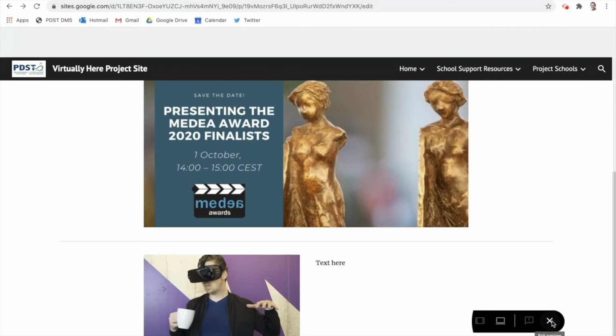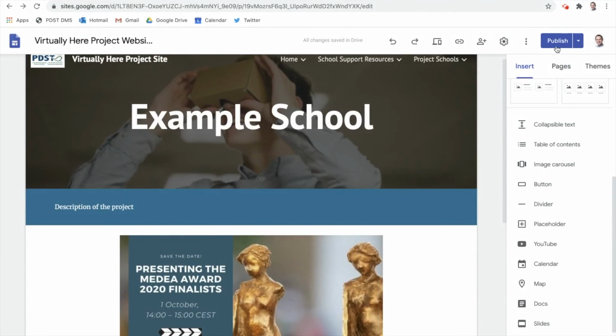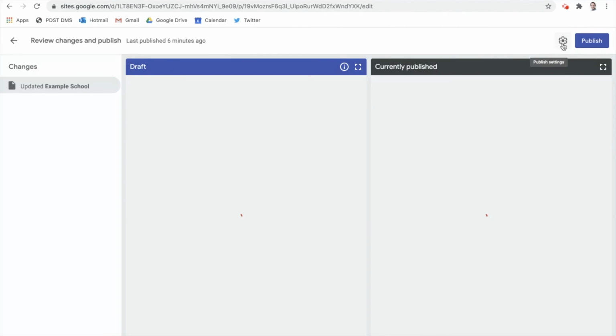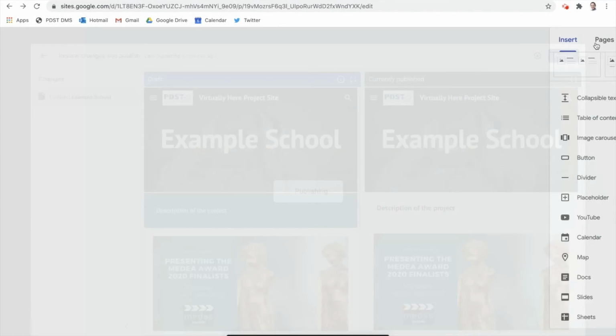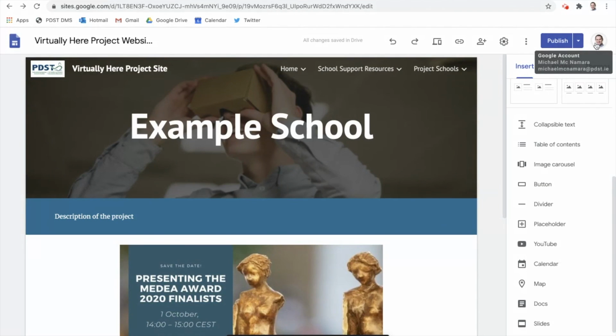Once you're happy with this, simply exit the preview and don't forget to hit publish. Otherwise, your material will stay in draft format. So once you hit publish and publish again, now your information and your updated material is live on the site so that we can all see it and check in with each other.